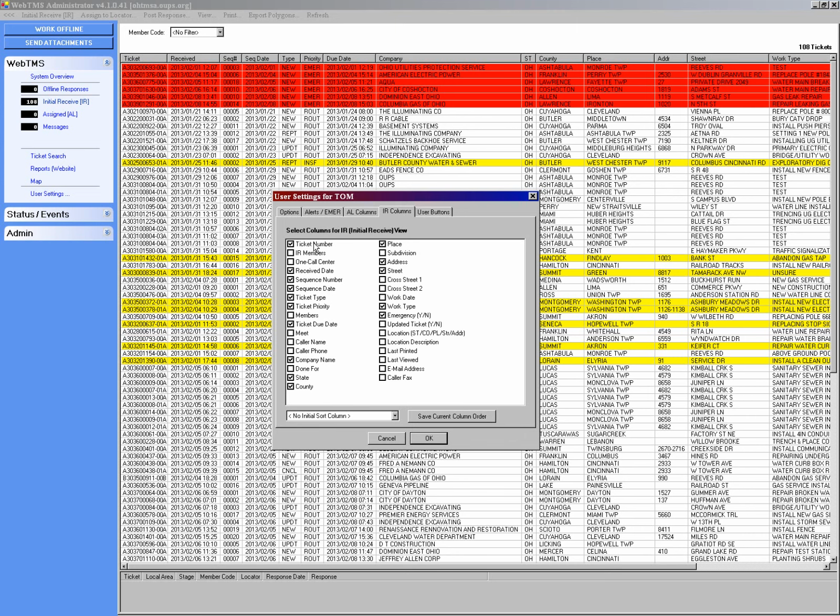All it does is give you the ability to pick what you want on or off as far as the view goes. So you can mess around with this however you want it. Whatever, you may not want sequence number in there or sequence day, but you may want caller name, caller phone number, so that's how you can do that. Then you can save that current column order.